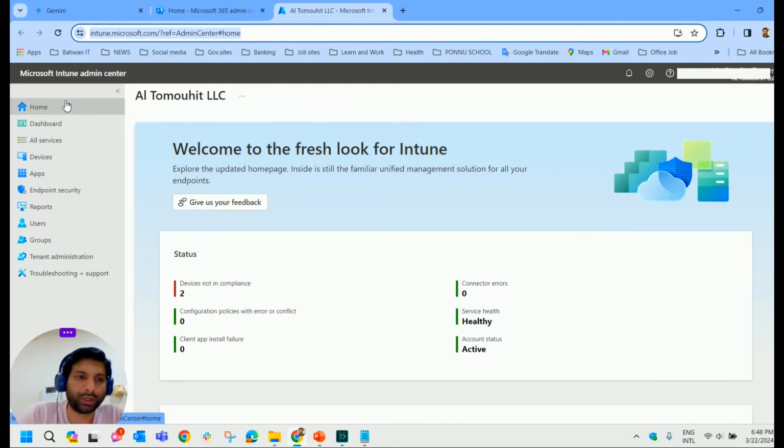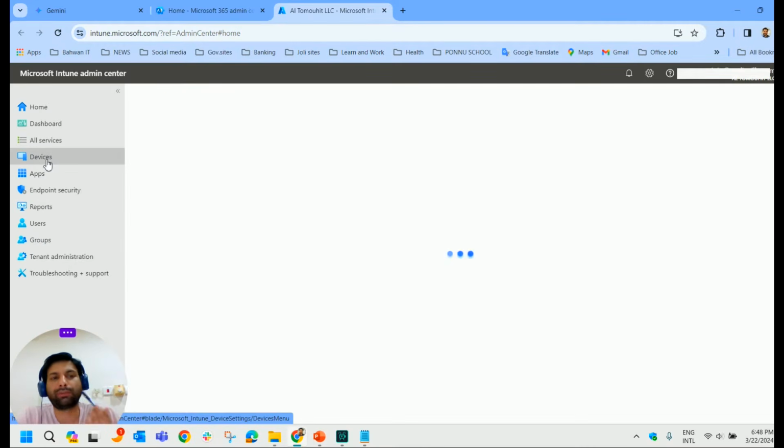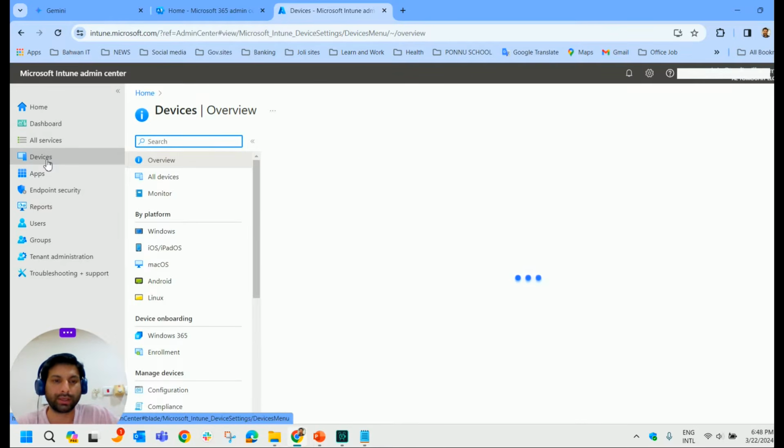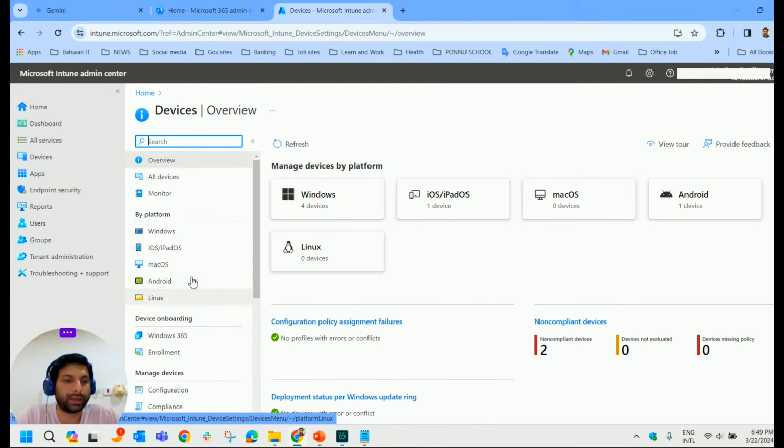Once you have logged in, you can see home, dashboard, all services, devices, apps, and endpoint security. Devices, apps, and endpoint security are the three main areas which Microsoft Intune covers. Under devices, all platforms come. You can enroll devices of all platforms, not only Windows. Here we have Windows, iOS, macOS, Android, Linux; all the different platform devices you can manage through the Intune Admin Center.